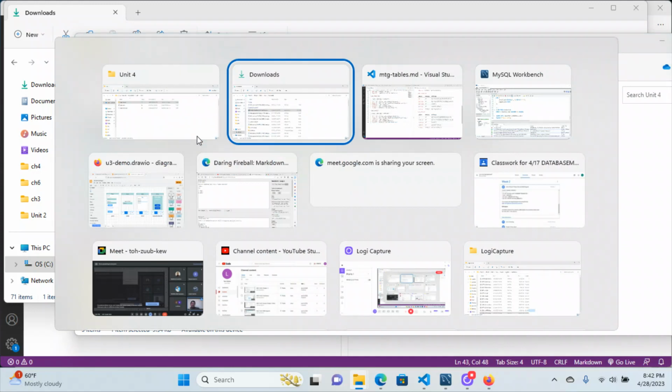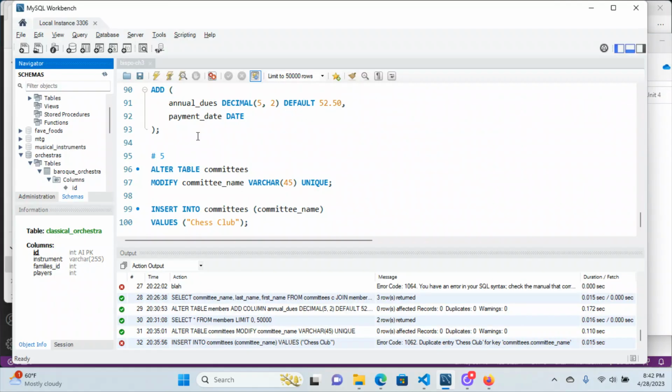Okay, I think that is everything then. Any questions about doing this assignment, about doing the tables plan, or about doing the EER diagram, or anything like that?